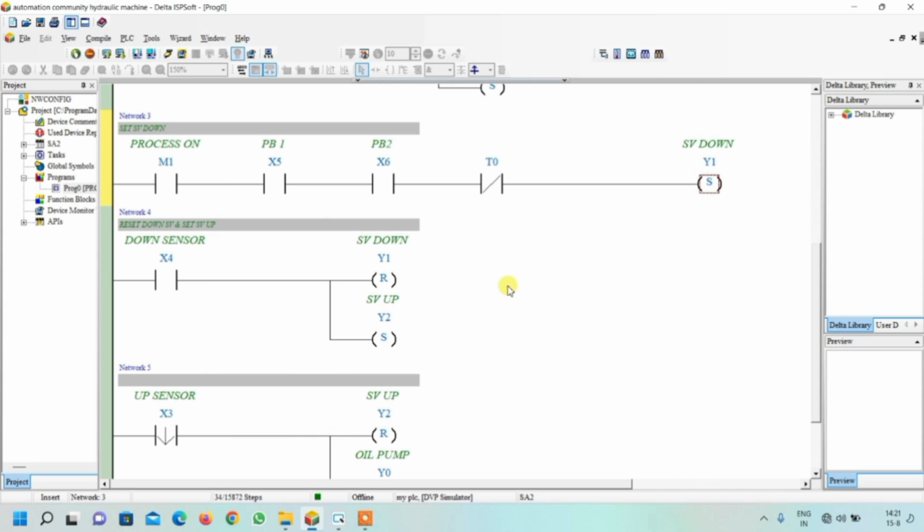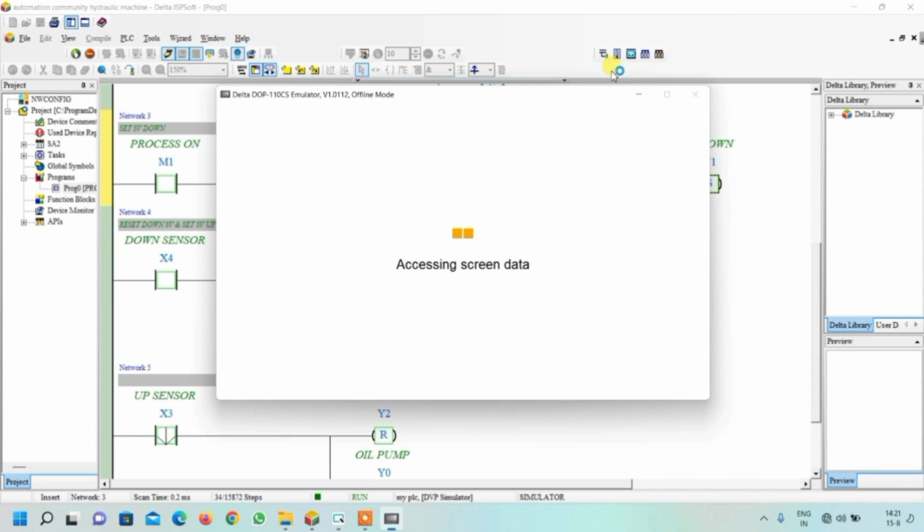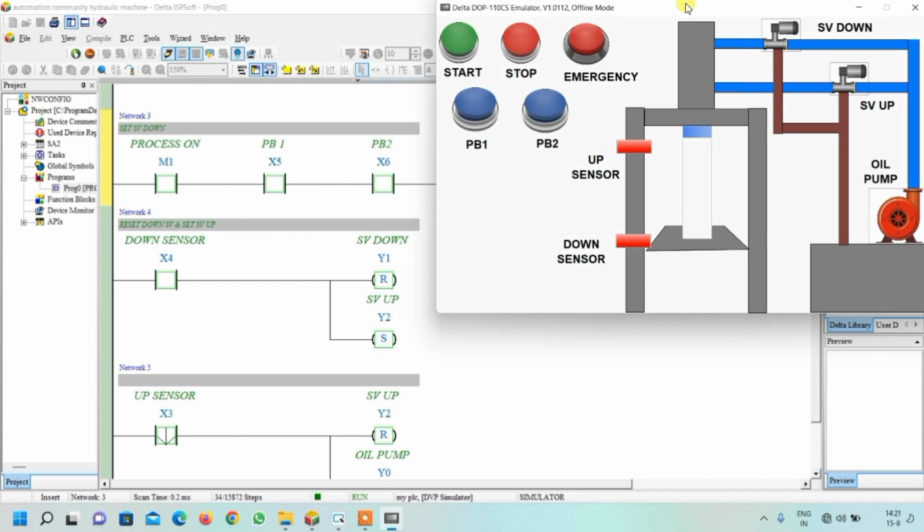Again close this and click on online mode, and don't forget to enable this bit for doing simulations and click on the run button. Confirm yes, and here you will be able to see run. Now go to Dopsoft HMI and click on this offline simulation icon. So you can see our HMI screen is loaded.